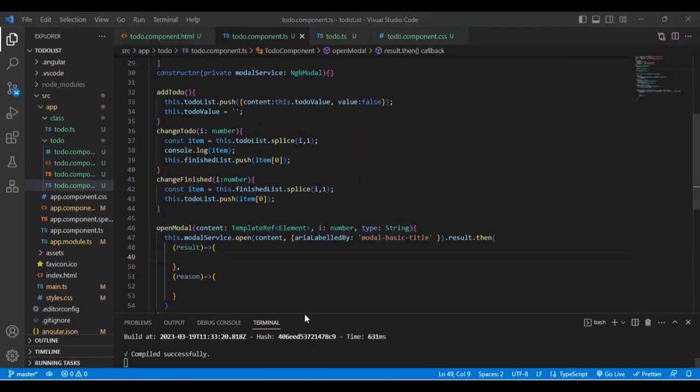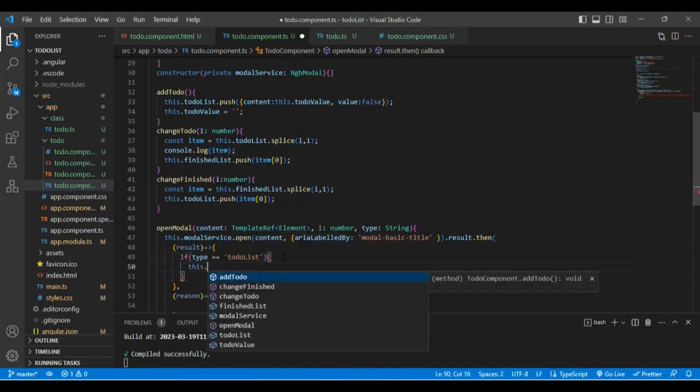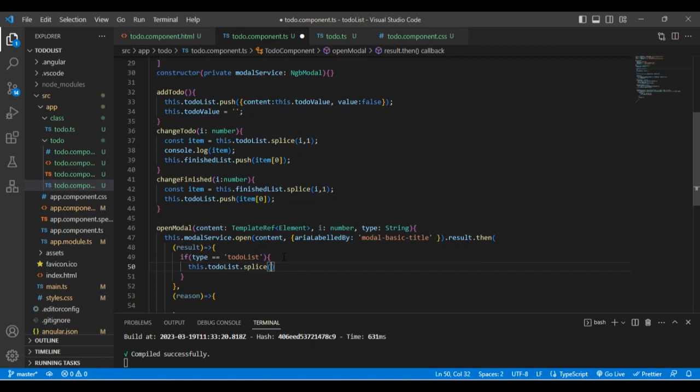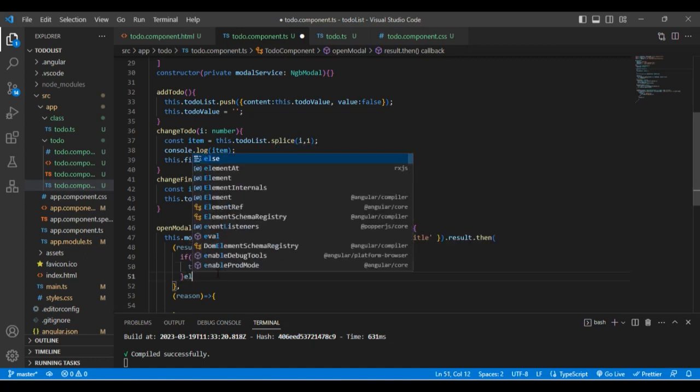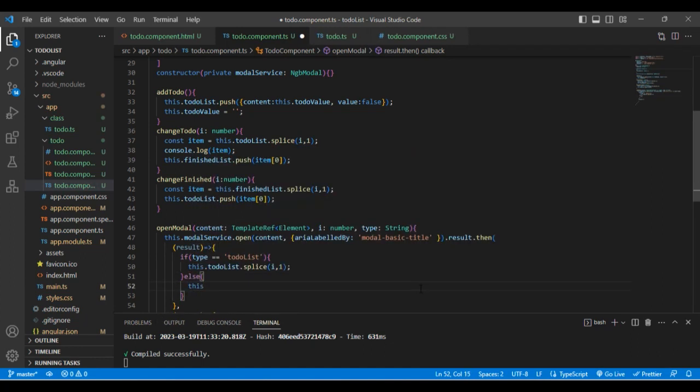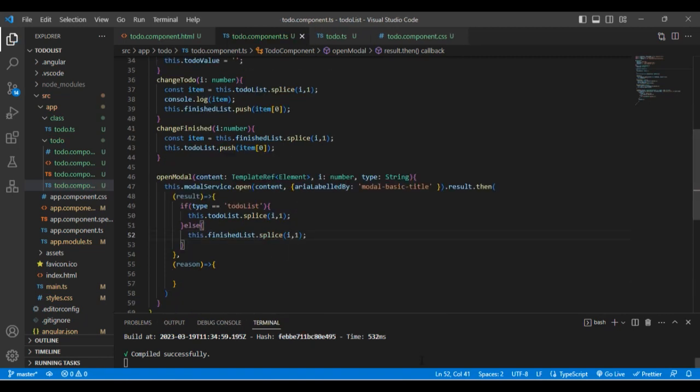And save. So in results we write the if condition. If type equals to do list, then this.todoList.splice(i, 1). So in else write this.finishedList.splice(i, 1).